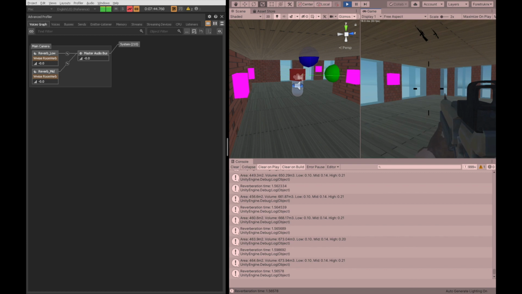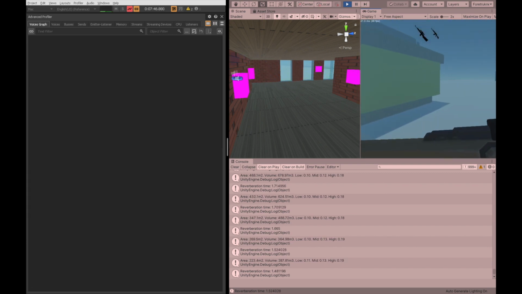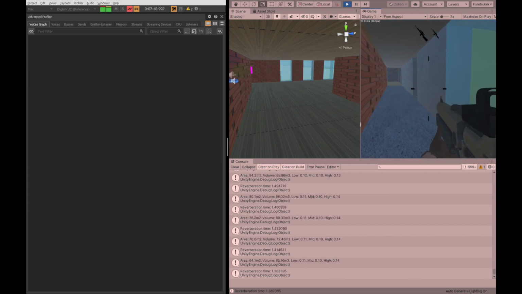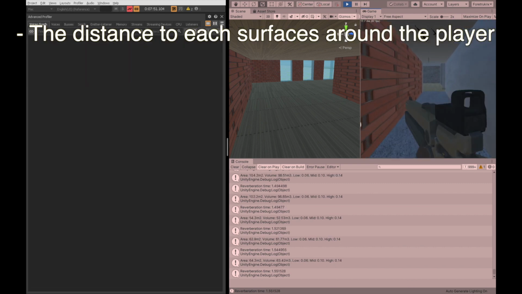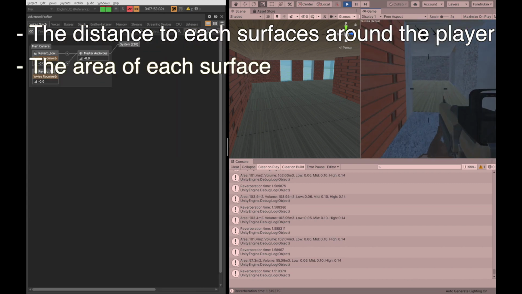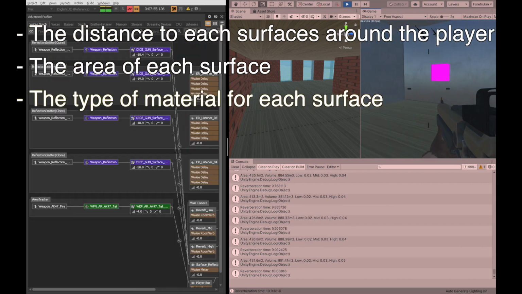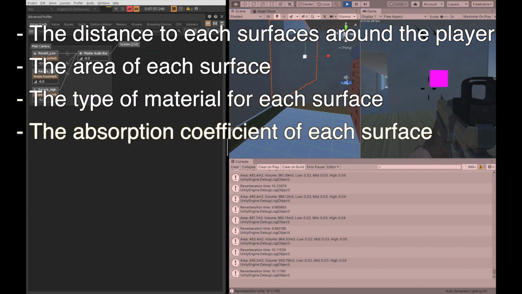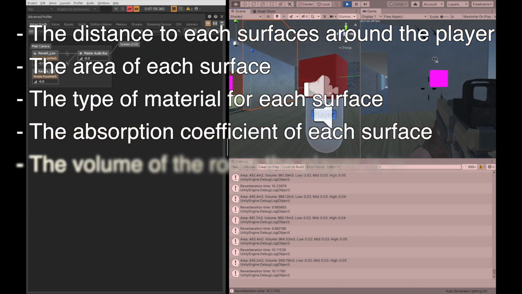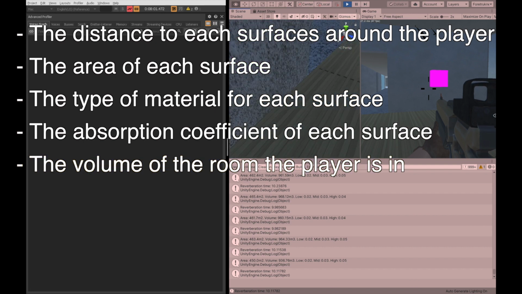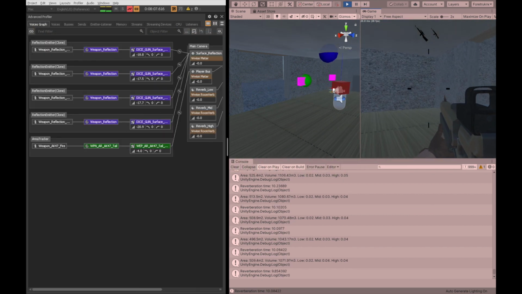The system is constantly shooting rays vertically and horizontally around the player and keeping track of the distance to each surface around the player, the area of each surface, the type of material for each surface, the absorption coefficient of each surface, the volume of the room the player is in, and much more. All this data is then processed and used for various calculations.